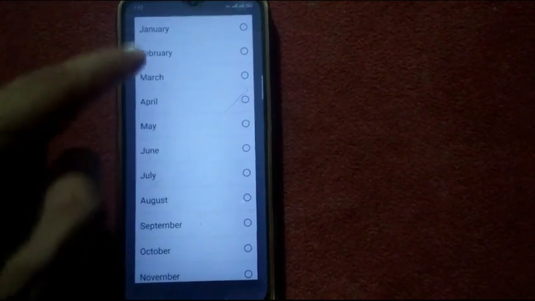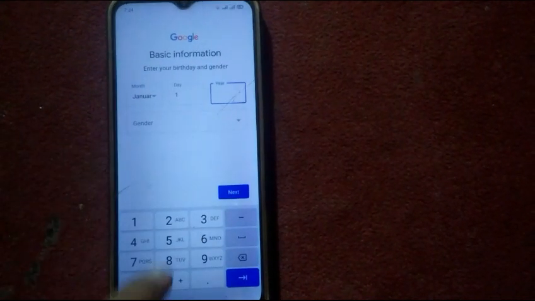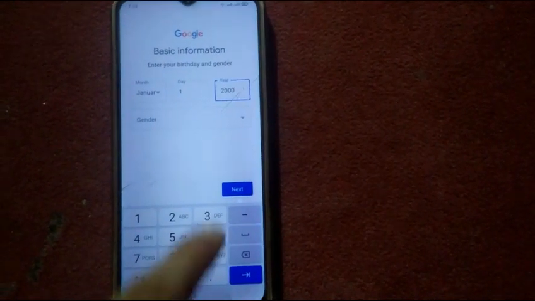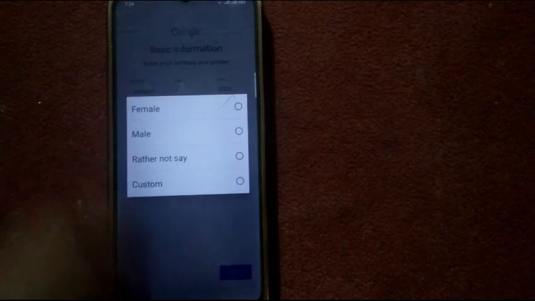Here you're going to select. Next, select the gender.